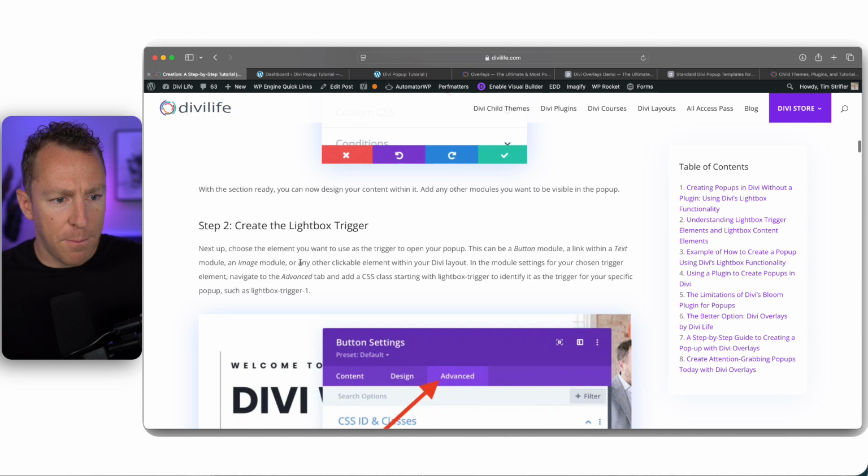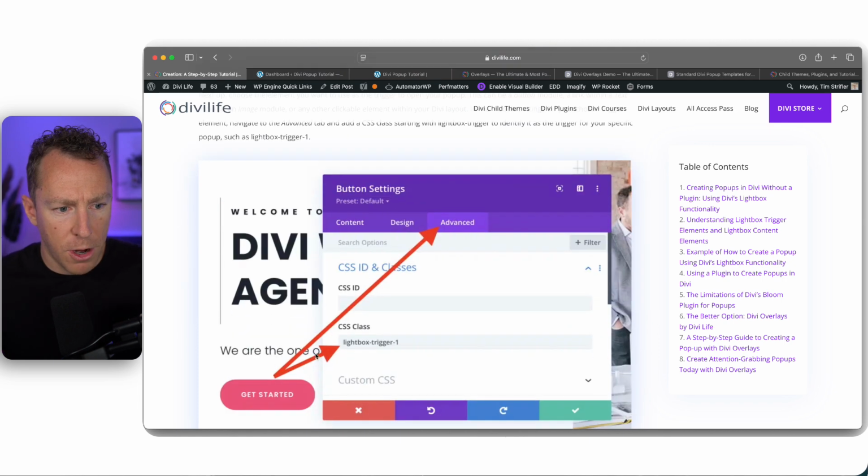So that's step 1. Step 2 is to set up the Lightbox trigger. The trigger is what the user is clicking in order for the pop-up to open. And so the Lightbox trigger we're going to use in our demo is going to be a button, and so a Divi button module. And so the button module, same thing. You go to the advanced tab and you add the CSS class field, but this time it's going to be a little bit different. Instead of Lightbox content -1, it's going to be Lightbox trigger -1. And we need to make sure that those numbers match up in order for everything to sync up so that the code knows what trigger is supposed to open what pop-up.